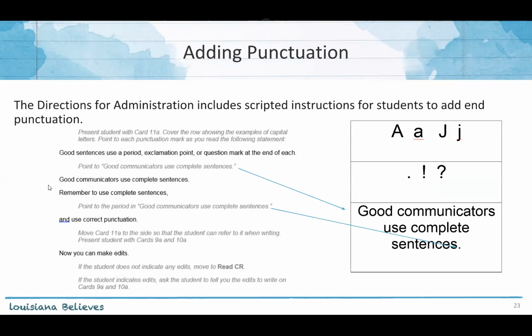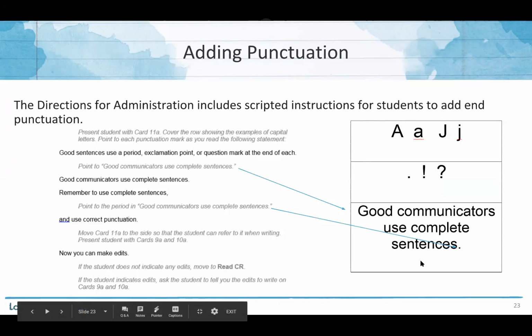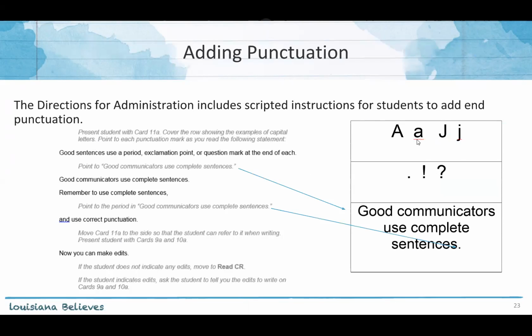So you're going to present your student with this card. And this is just a little screenshot of card 11A. You're going to cover the row showing the capital letters, because they don't actually need this, because just about everything on the student response template is a sentence stem. So they're getting that first part of the sentence and they're just finishing the sentence. So they don't actually have to worry about the capital letters. It's more that end punctuation that they're looking for.